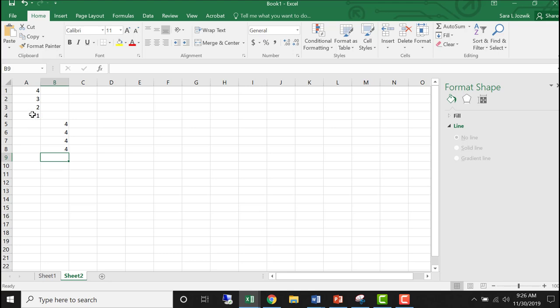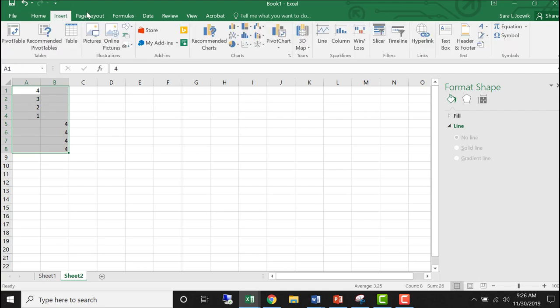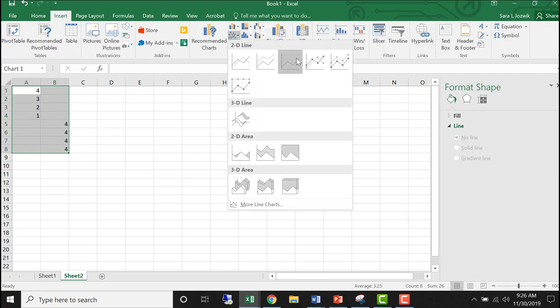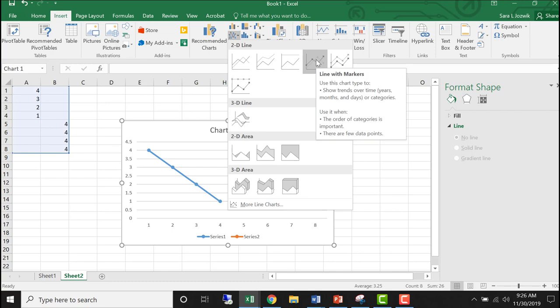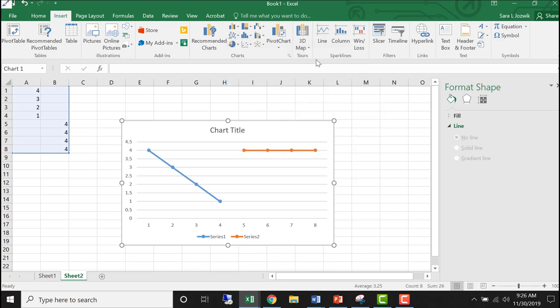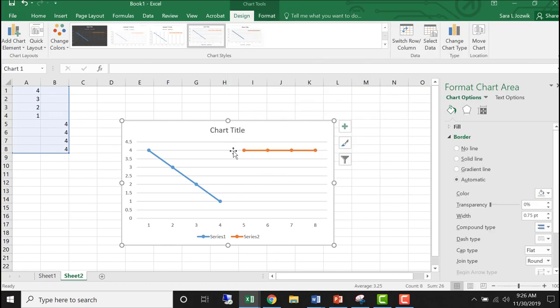set of markers. The way that I do this, though, is I highlight my data and I go to insert, and I'm looking for insert line with markers. So now I have a graph that appears in color. Automatically, the computer has decided what the y-axis should look like.